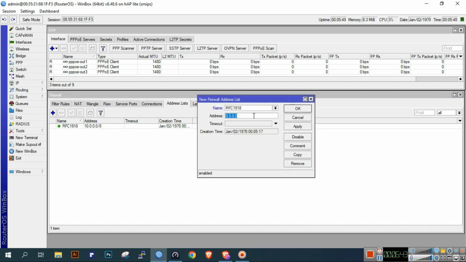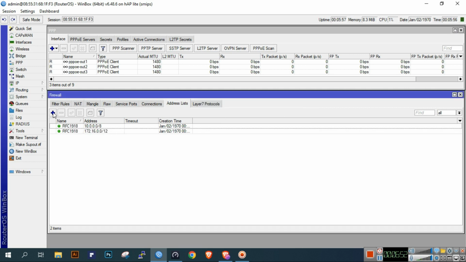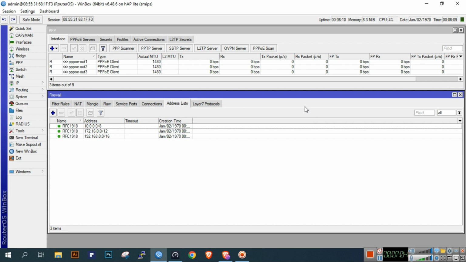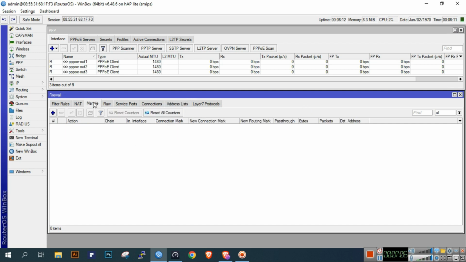Second network 172.16.0.0/12. Apply. Okay. Third network 192.168.0.0/16. Apply and OK. After that one, we will now create Mangle rule.